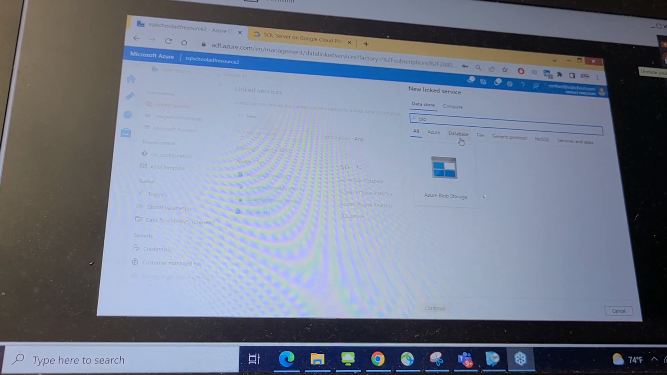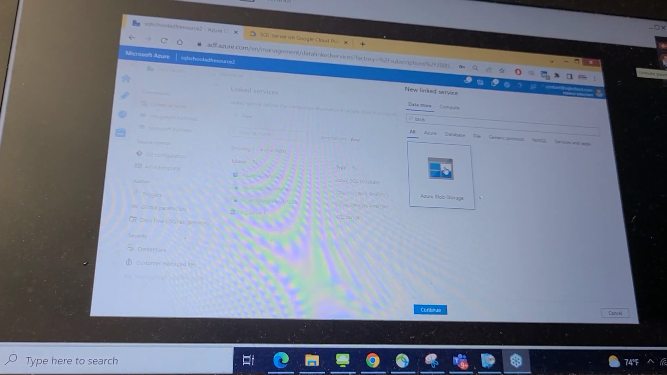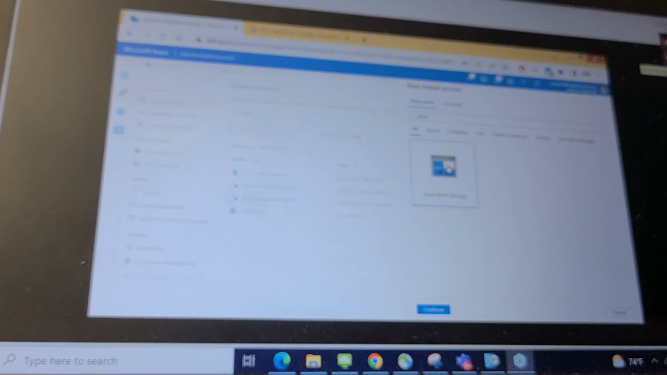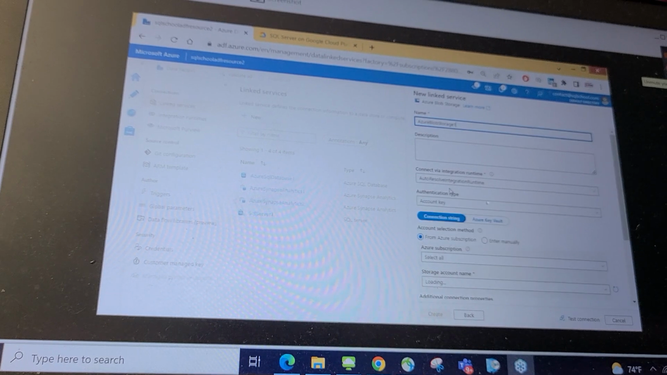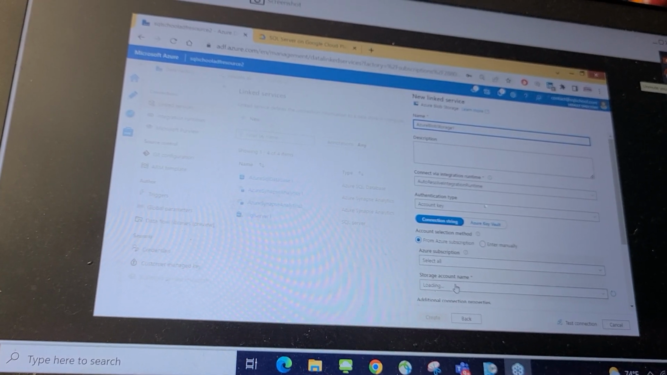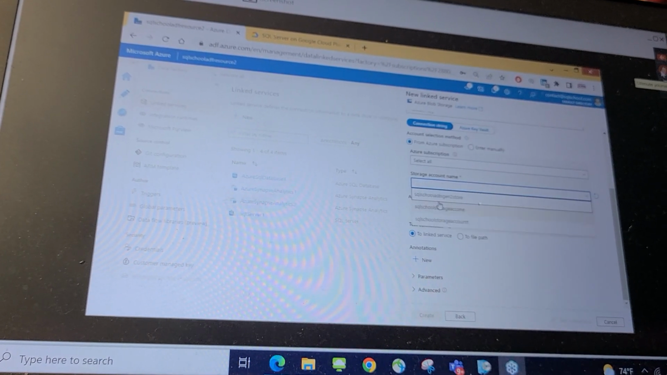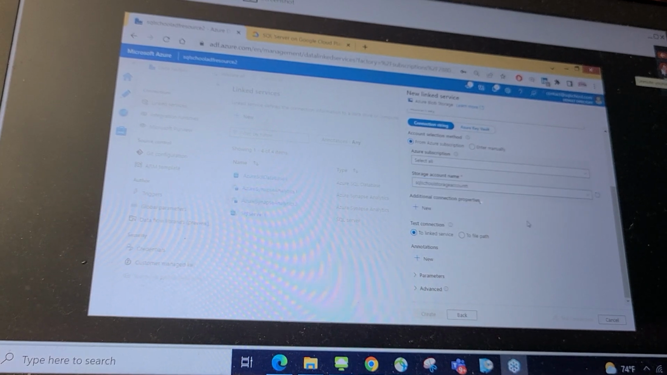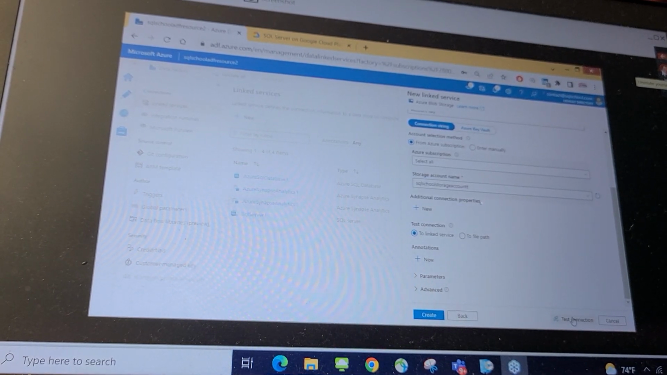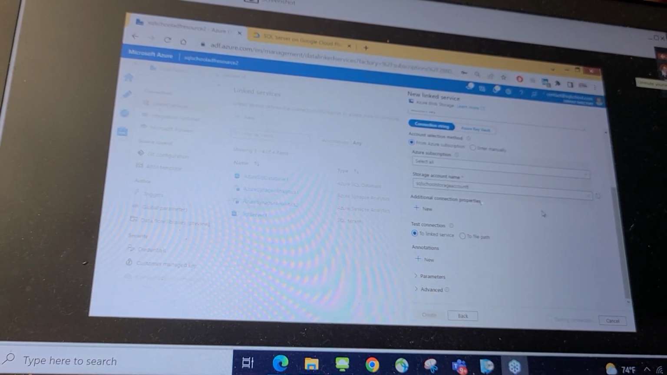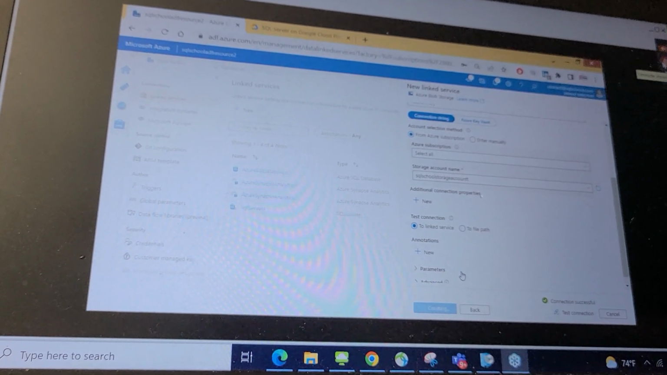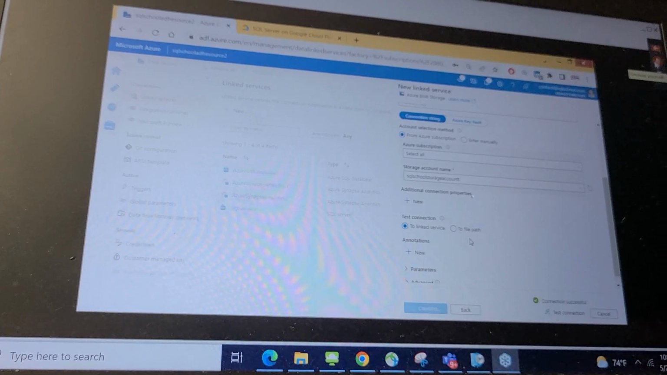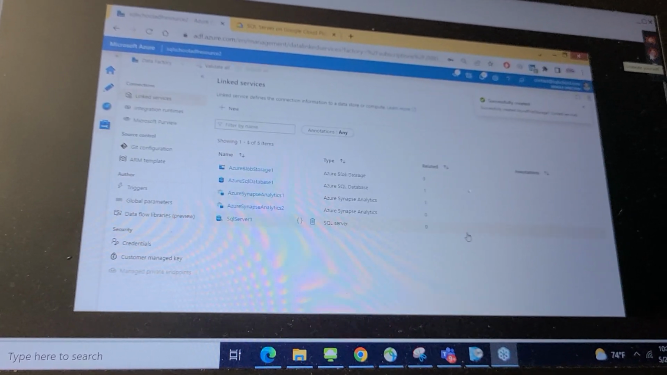There is something called blob storage, binary large object, in ADF. Just now we created the storage account. Select that storage account. Test connection. Create. So a total of 3 linked services are required: source, stage, and sink.